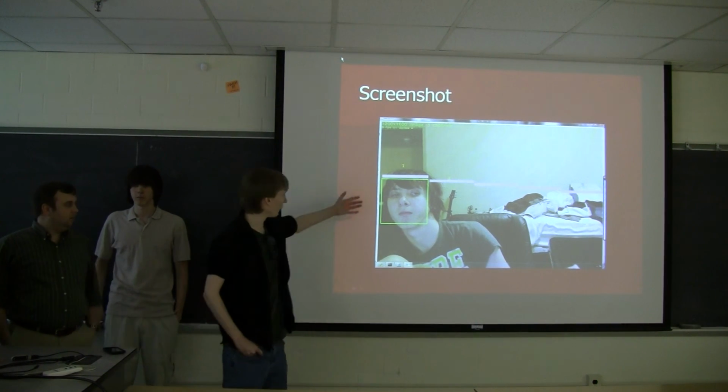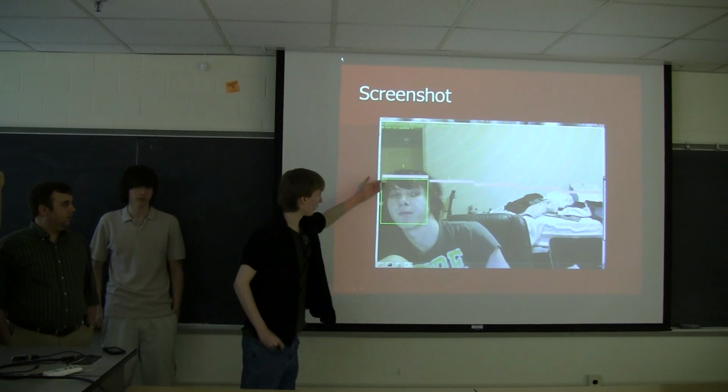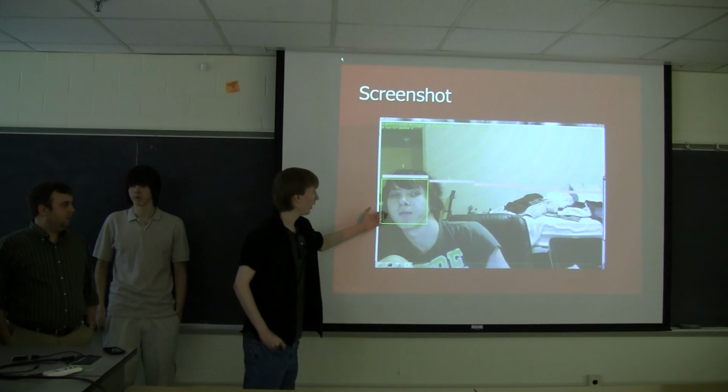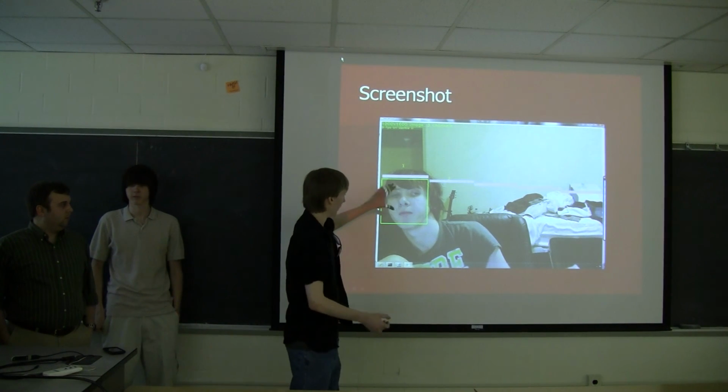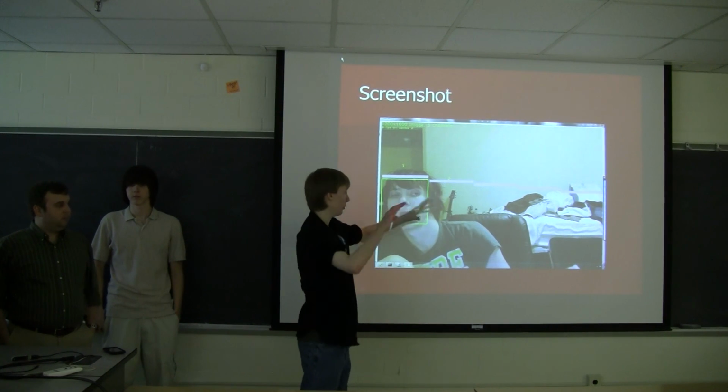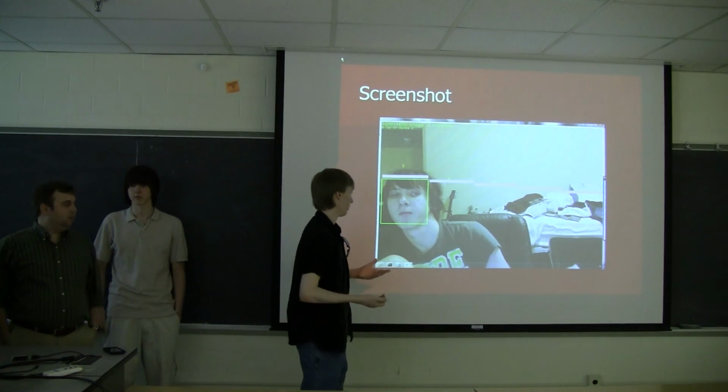This is a screenshot of one of the early prototypes of the software. You've seen this before. As you can see, there's the box drawn around the face, so it's successfully tracking. And of course, like you said, when it detects your face over here, the image literally moves to accommodate, so that it's like you're looking through a window.